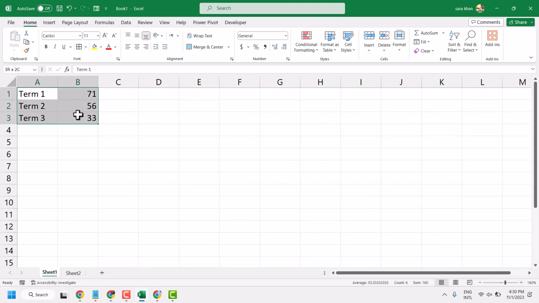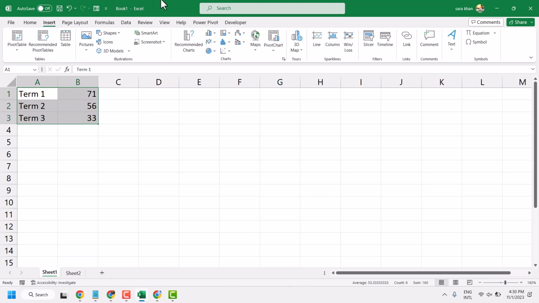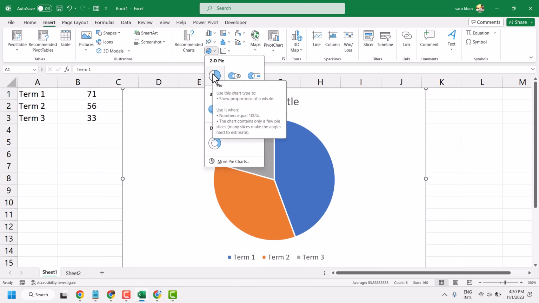Select your data, then insert, and once you click on insert, here is the option for charts, and this is the symbol for pie chart. Click on this drop down and select from here.